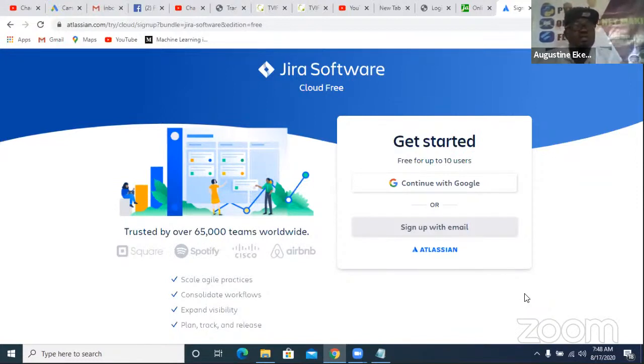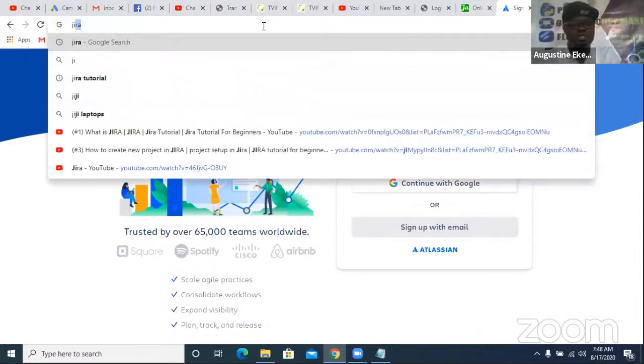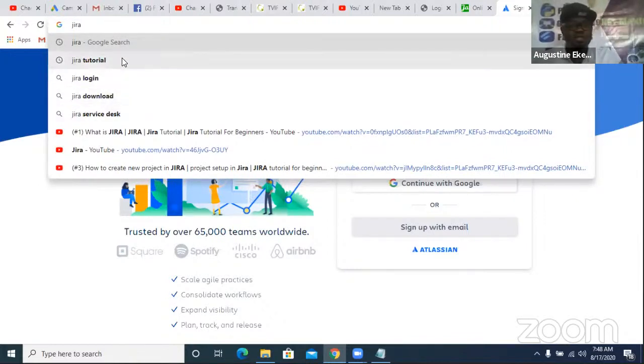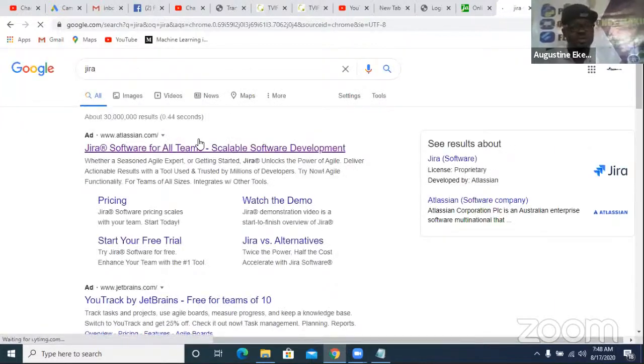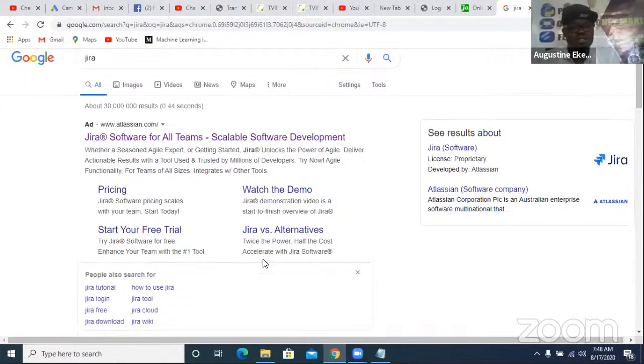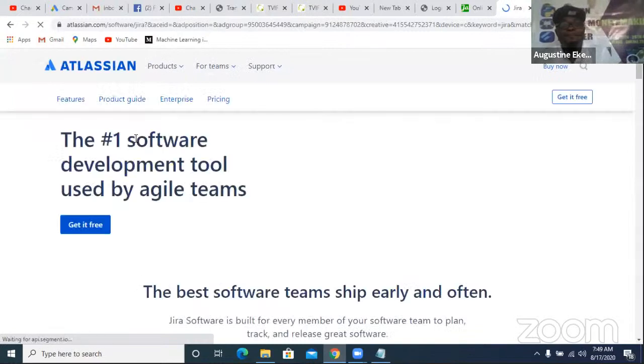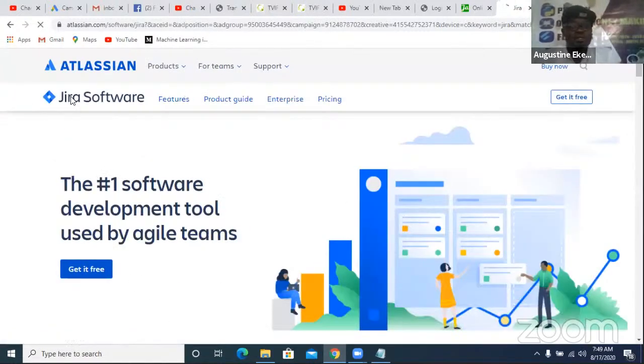Should I start afresh? Okay. So once you type Jira, it will lead you. The website is Tclassified.com. So once you type Jira and search, see both Atlassian and so the first website that you see there, www.atlassian.com. You can just click on it. So once you're there, you see Jira software, get it free.